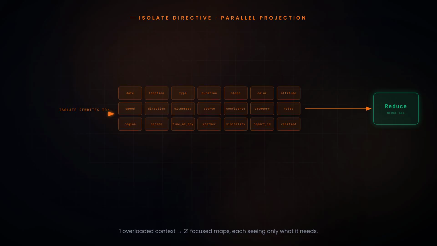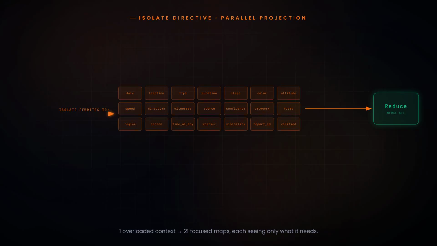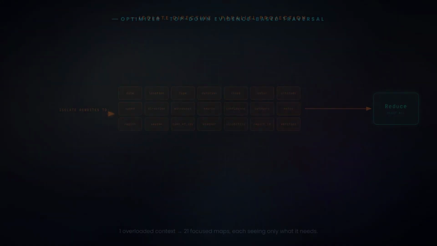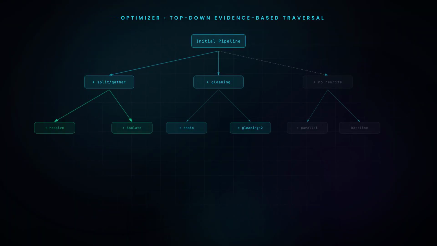On the legal contract task, the optimizer chose isolated projection. 21 independent maps, each focused on a small cluster of related clause types, then a reduce to merge. The optimizer discovered that one giant prompt was worse than 21 focused ones. For targeted extraction, narrow prompts outperform comprehensive prompts, even across very long documents. That is often counterintuitive. More instructions in a single prompt does not always produce better coverage. The directives define the space of possible rewrites. The optimizer decides what to explore.